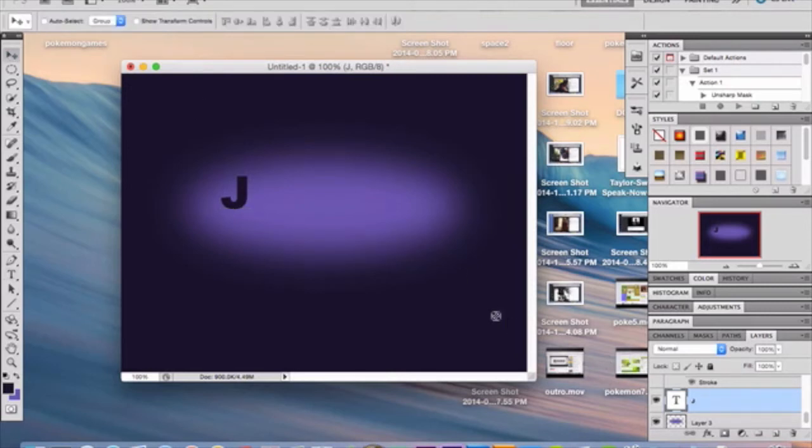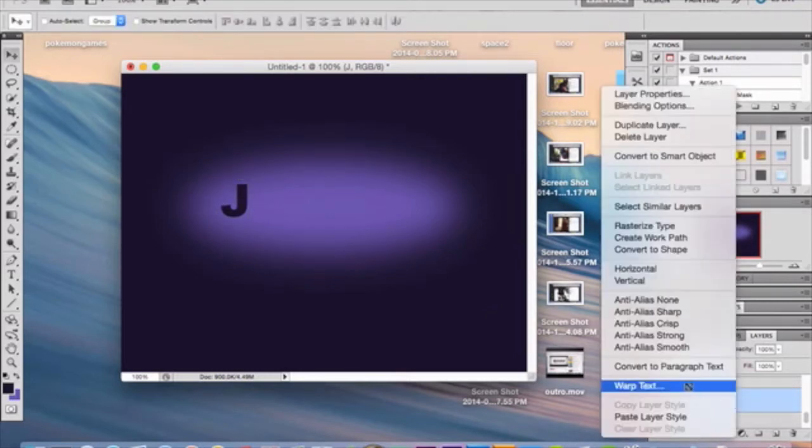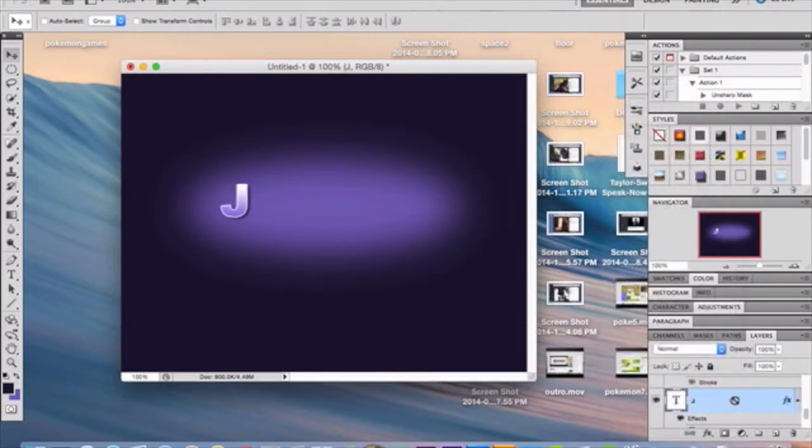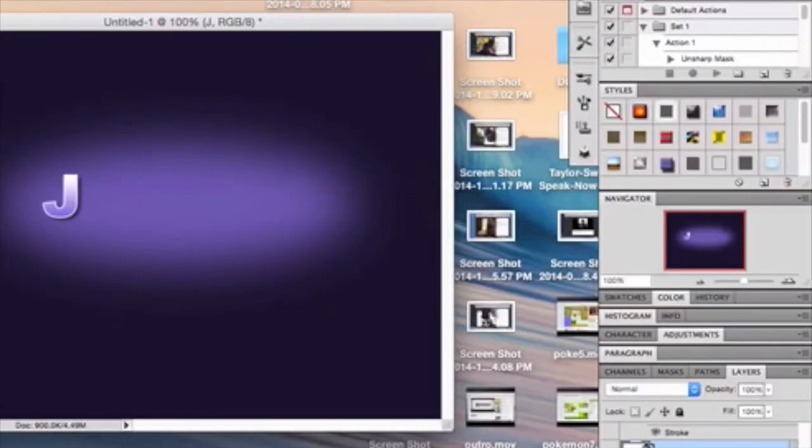Alright. So I'm going to center this just a bit because it looks really off-centered there, but that's alright. We'll fix that momentarily. And then I'm going to paste my layer style, and I will show you what that is.